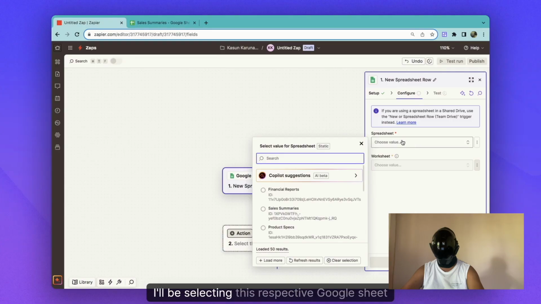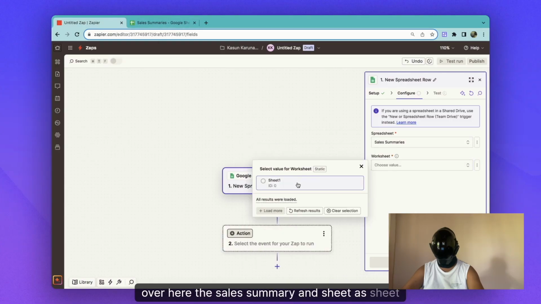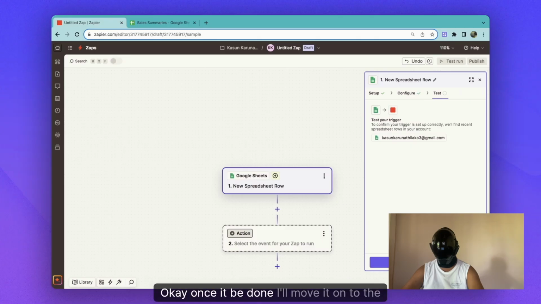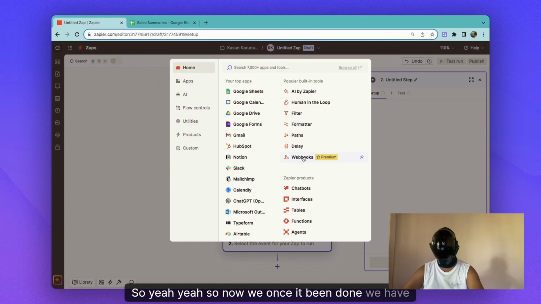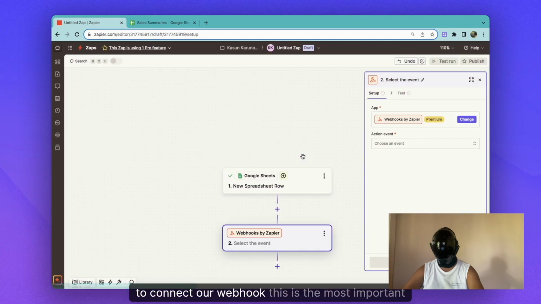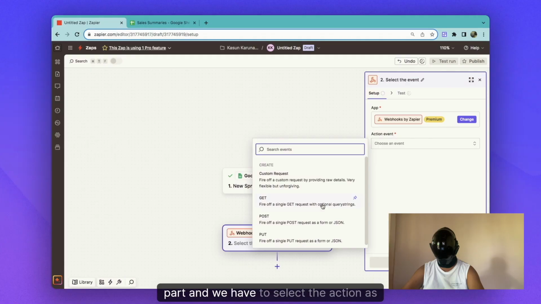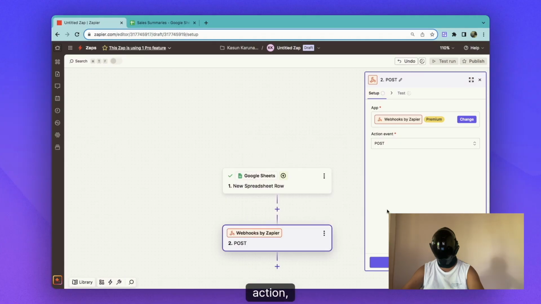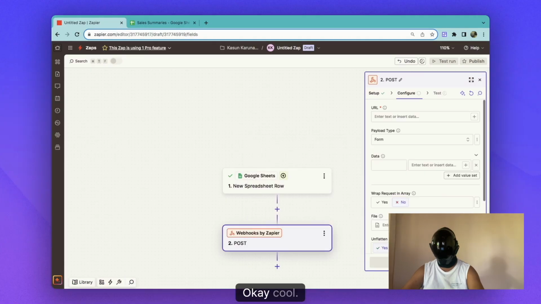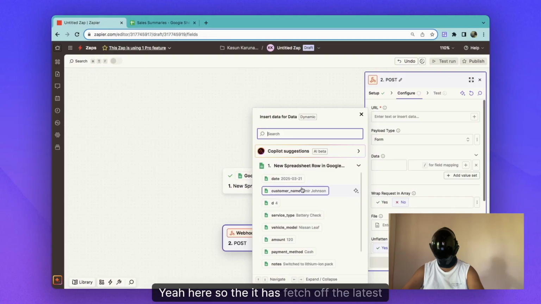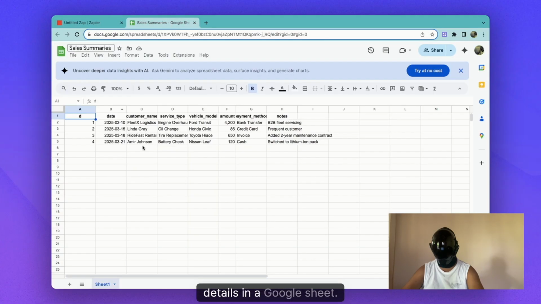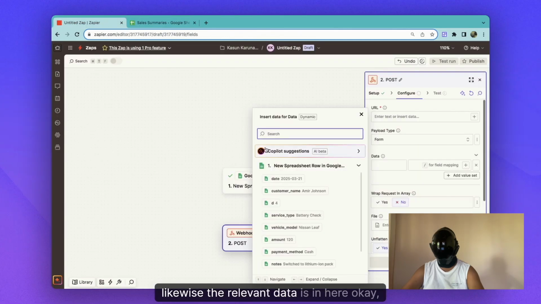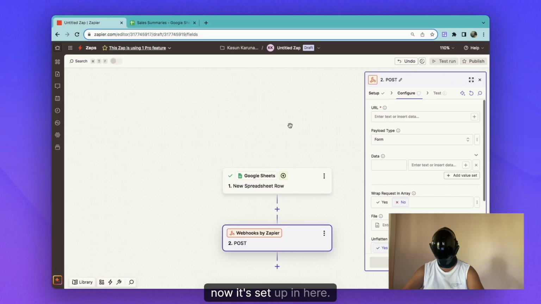For that, I'll be selecting the respective Google Sheet over here, the sales summary, and the sheet, Sheet 1. Once that's done, I'll move on to the testing part. Now we have to connect our webhook. This is the most important part, and we have to select the action event as POST and continue. Okay, cool. Here, it has fetched the latest details in our Google Sheet. So the customer name is Ami Junction. Likewise, the relevant data is in here. Now it's set up.